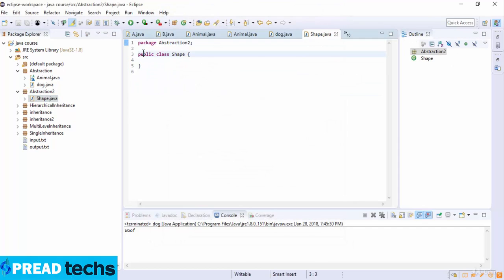Now here I change this Shape with abstract, an abstract class which is Shape, and in the abstract class I create abstract void draw. This is not a class, this is a method. So draw here, and after that I go to the real scenario of implementations in abstraction.